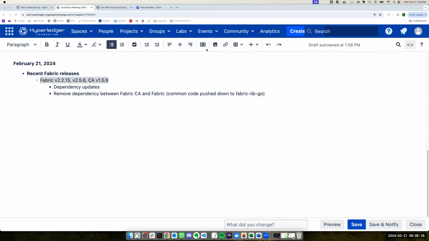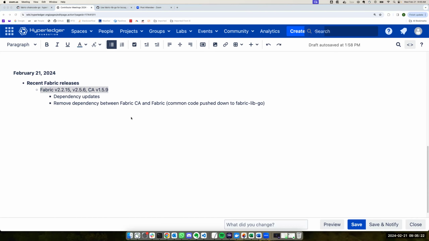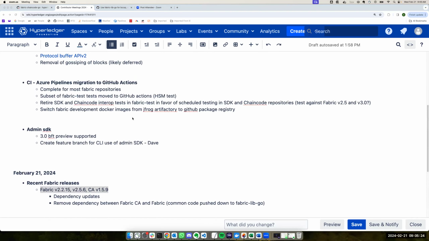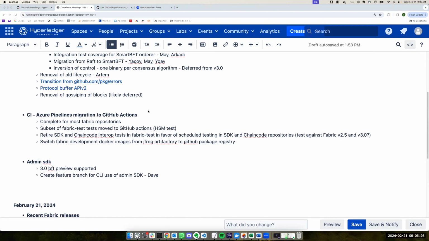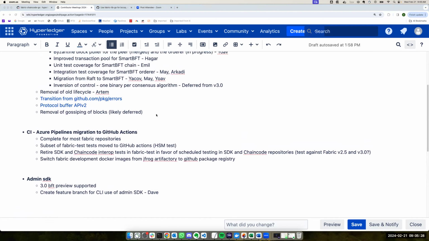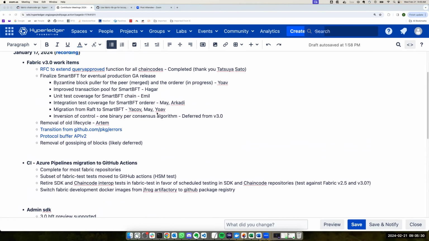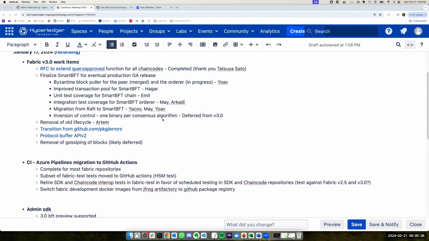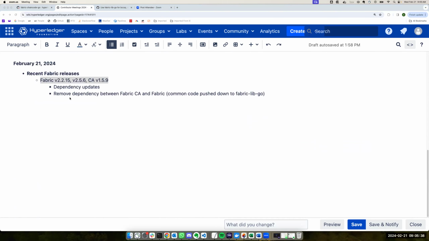Okay. So I didn't have an agenda item for the Fabric 3 stuff because I didn't know who would show up. But given that Yakov and Yoav showed up, we can get an update on that. Hey, Mark, how's it going? We just talked so far about the Fabric and Fabric CA releases that we did and the updates to the dependencies between the two.